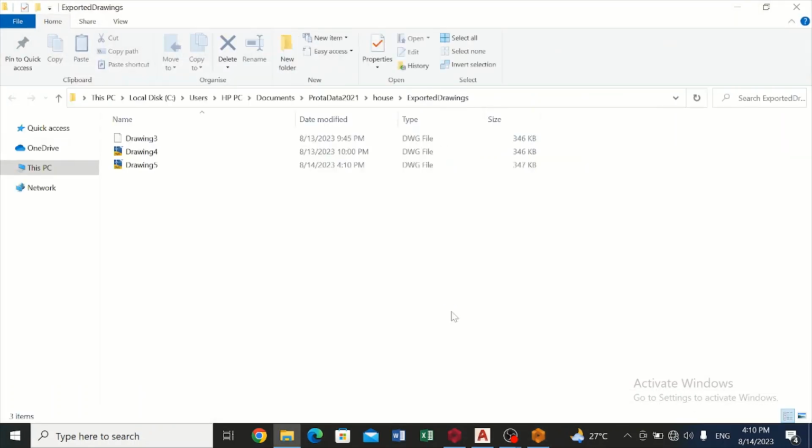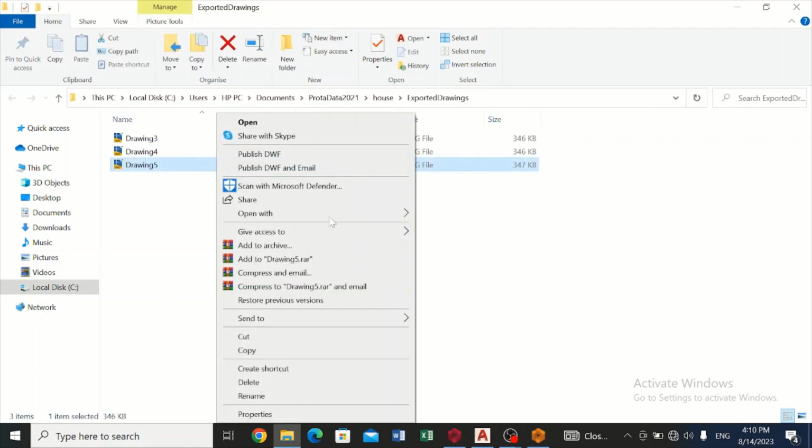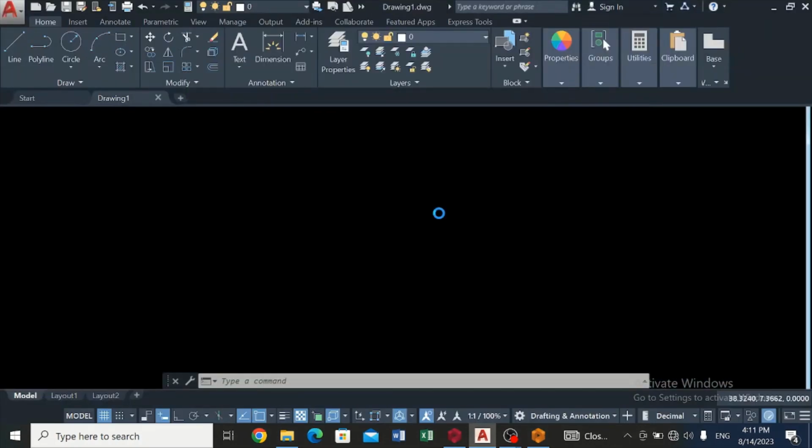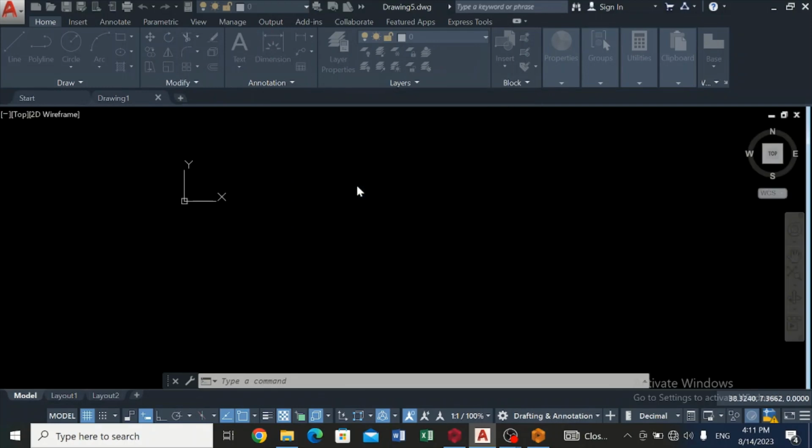It will redirect me to the computers and storage area. So you can see where it is located. This PC, look at this. It's at Prota Data 2021 House, and then Exported Drawing. Now I'll click on this, then left click to get the option, then click on Open with AutoCAD application. Now click on Continue Opening DWG file.